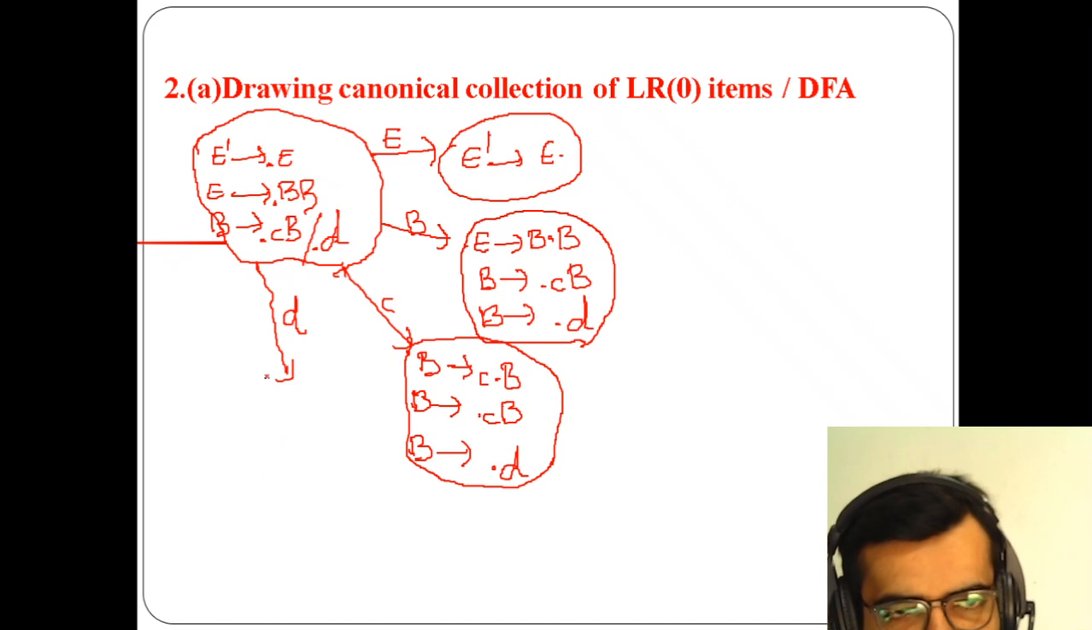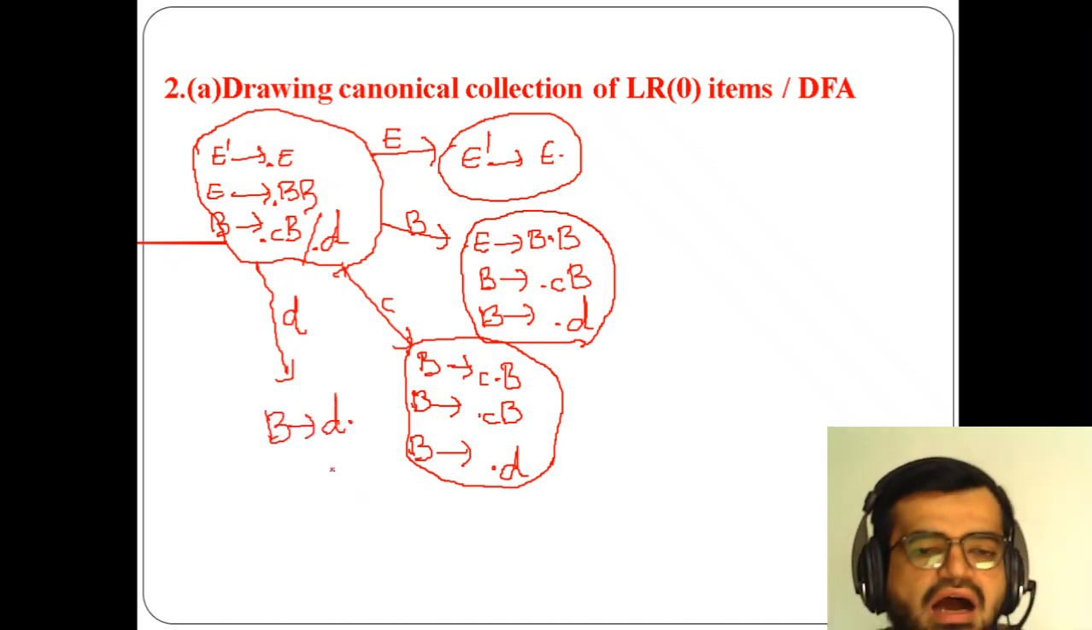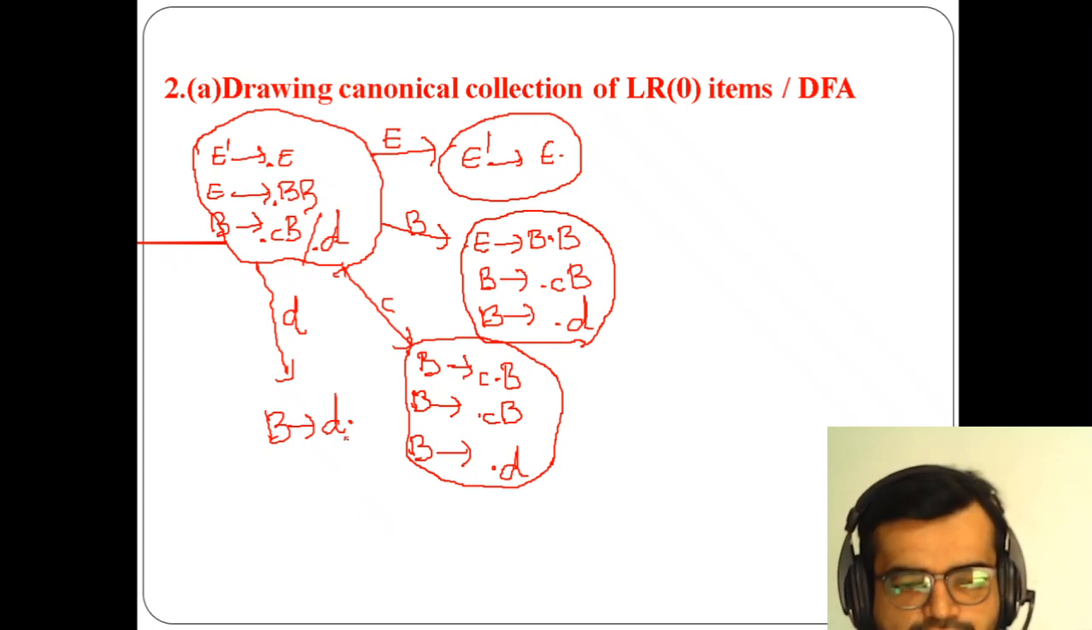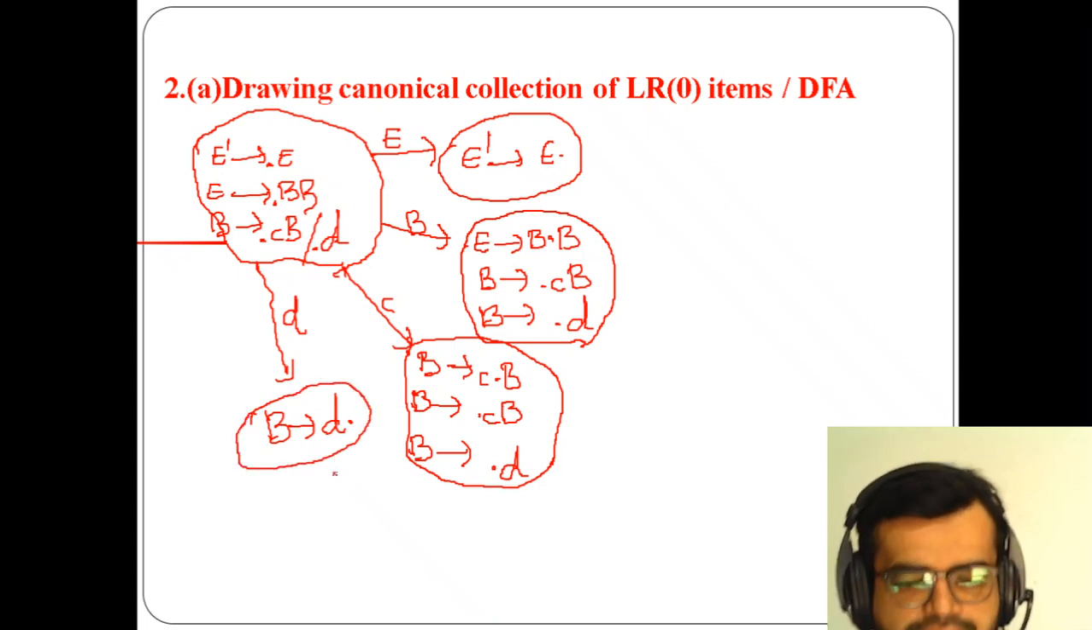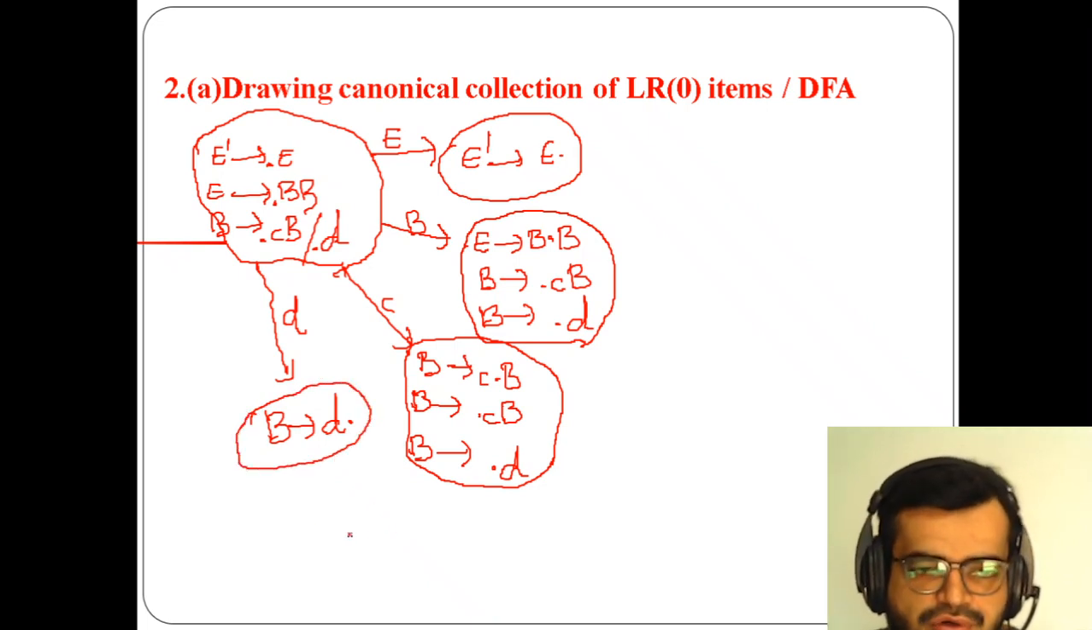So what do I have to do now? D dot. After the dot, is there any terminal? No. Is there any non-terminal? No. So no need of writing a further new production. So here it gets completed. Okay, up to now is it okay?